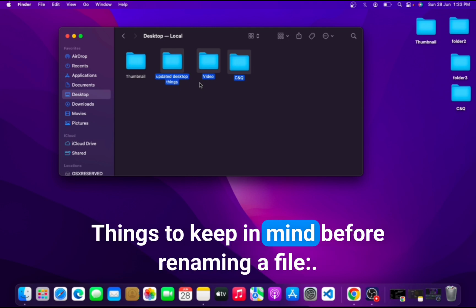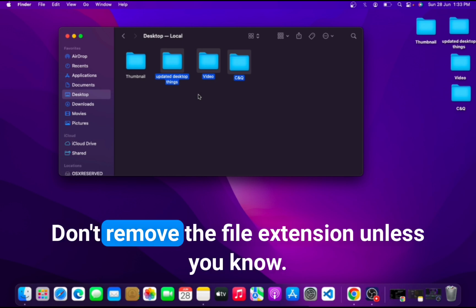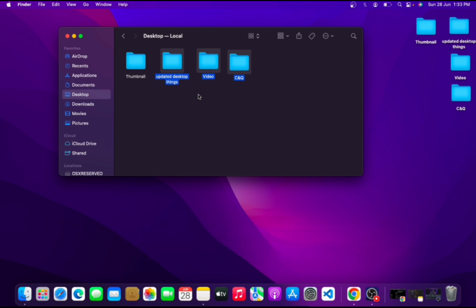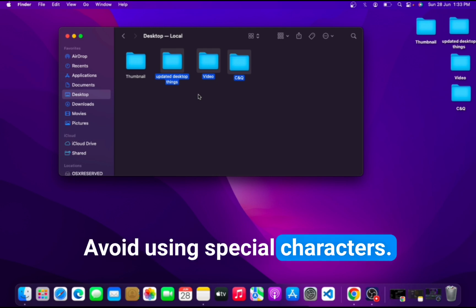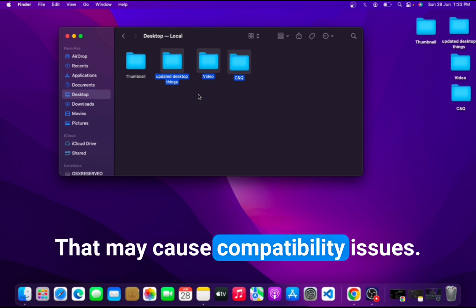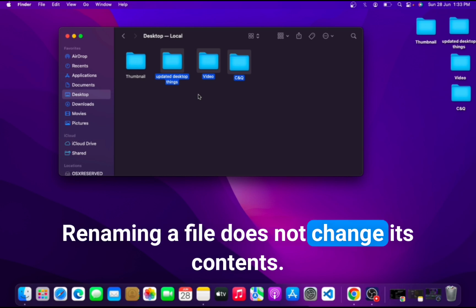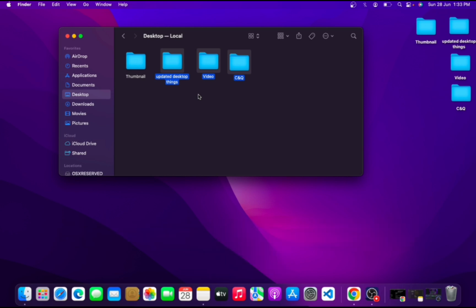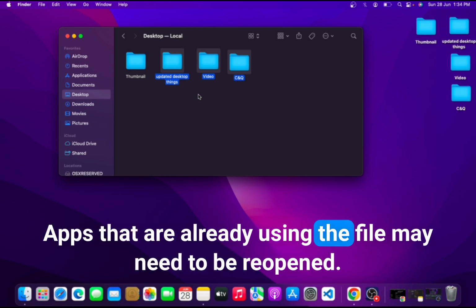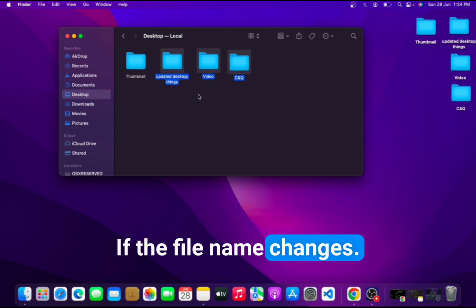Things to keep in mind before renaming a file. Don't remove the file extension unless you know what you are doing. Avoid using special characters that may cause compatibility issues. Renaming a file does not change its contents. Apps that are already using the file may need to be reopened if the file name changes.